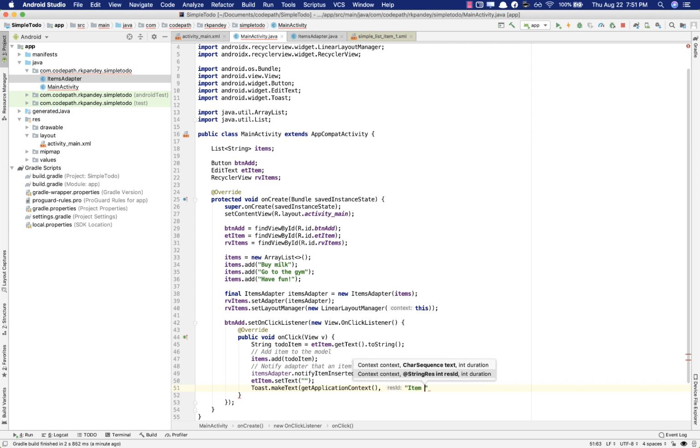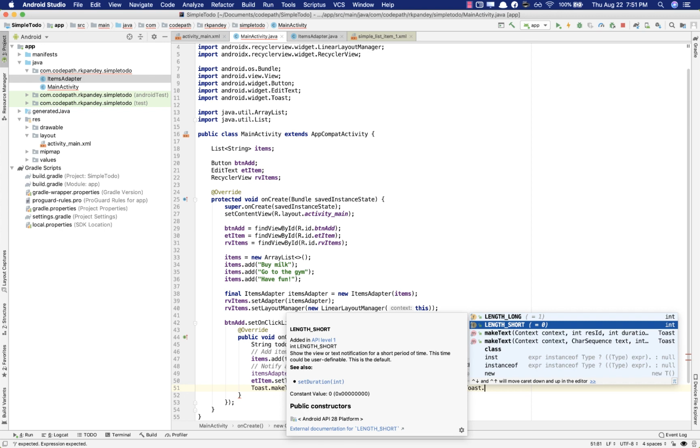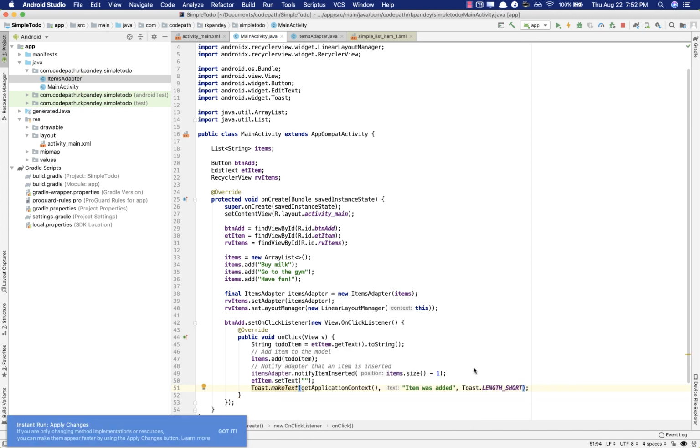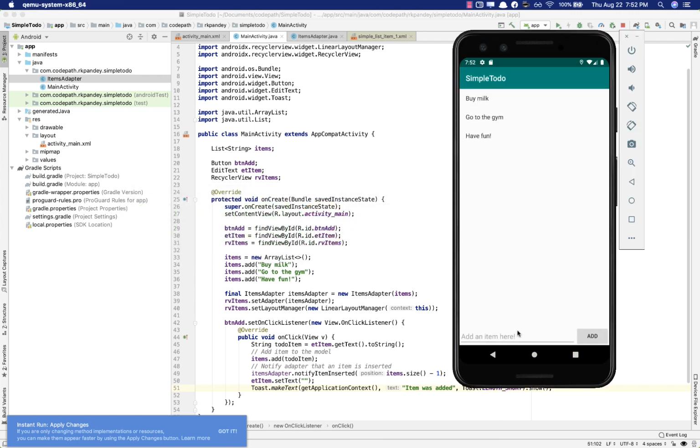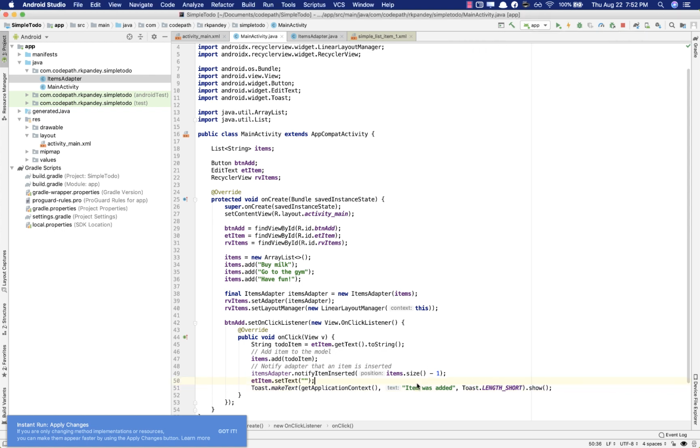So we'll say item added. And finally, you want to pass in a duration. And there's a few built-in durations, and we'll make it length short. And make sure that you call the .show method so that your toast will actually show up. As you can see, there's this dialog here which says item was added.